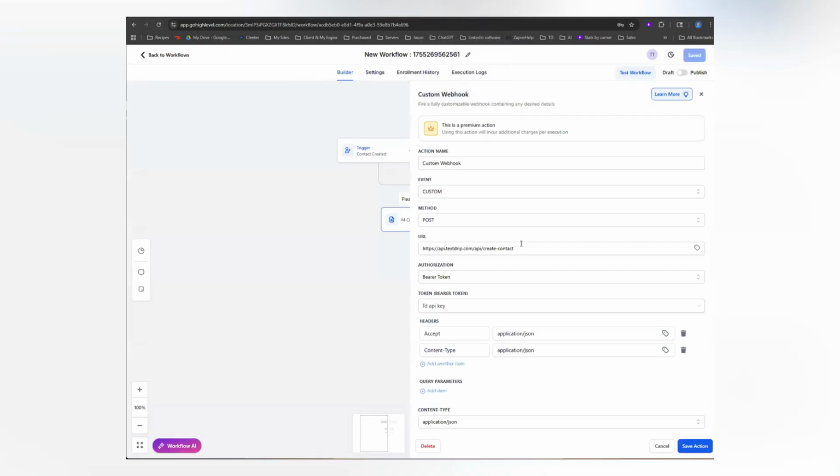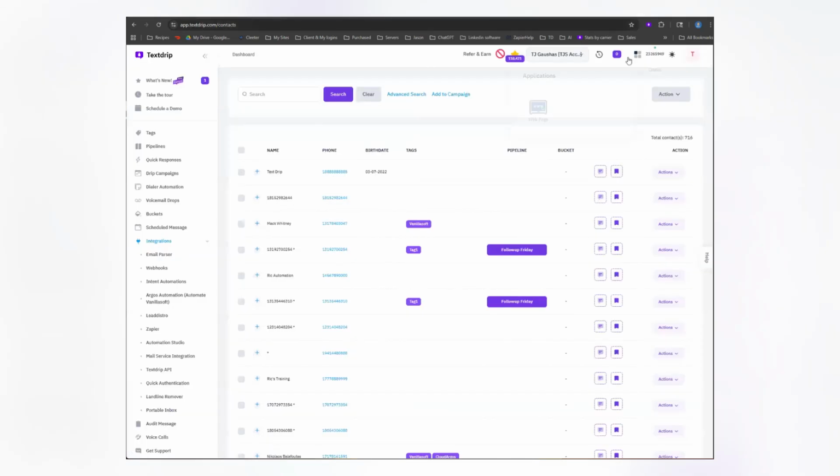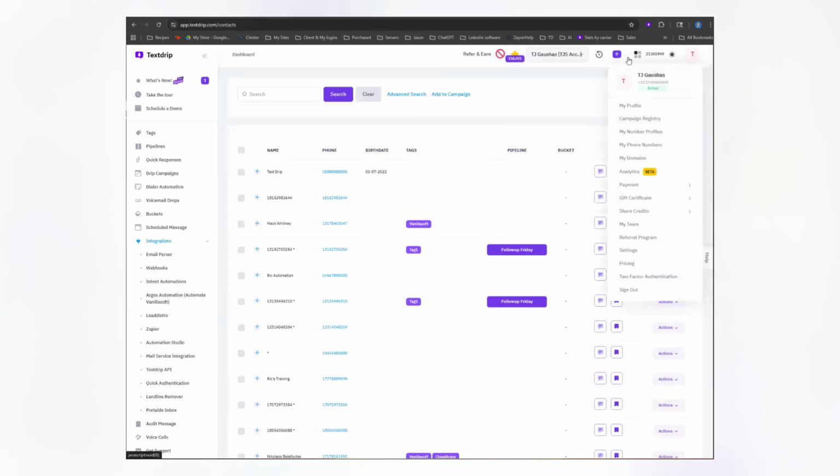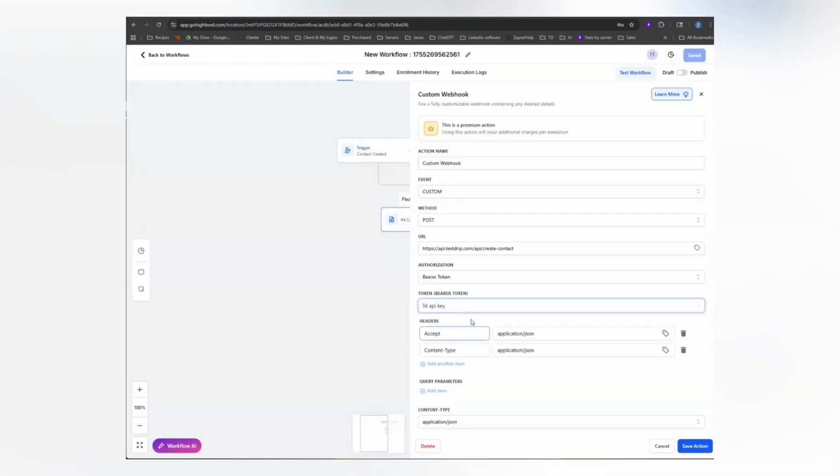Over here inside of GoHighLevel for that custom webhook, you'll see that I've added the URL for the create contact. I've used bearer token here for the authorization type. For token, I went ahead and created a new one, and I've grabbed my API key from clicking my icon in the top right. Go to my profile, click API keys, and I created an API key specifically for GoHighLevel. I put that in there so it's saved.